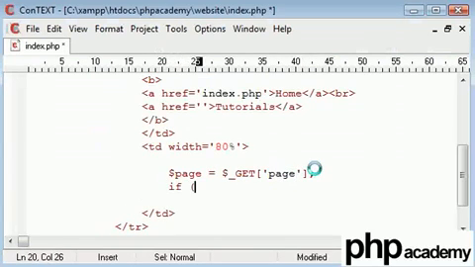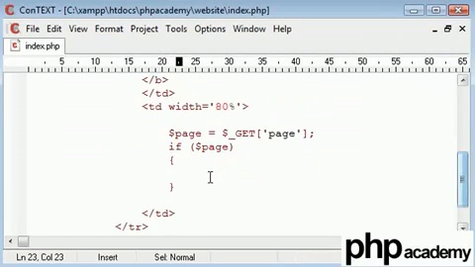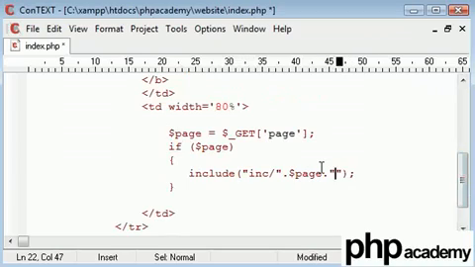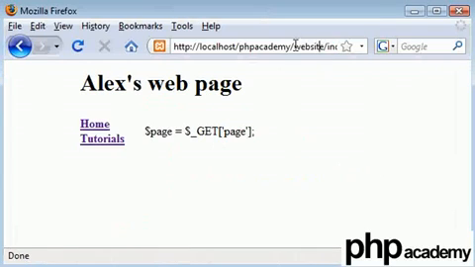Now I need to perform a check, so an if statement to say if page exists, and then execute a block of code. In here I'm going to say include, and it's basically going to include inside the inc folder, and then we need to concatenate the page, and then concatenate on the end the extension, so .php. So this will look inside the include folder for the page variable that's been entered up here after the index.php, and then it'll include it here.